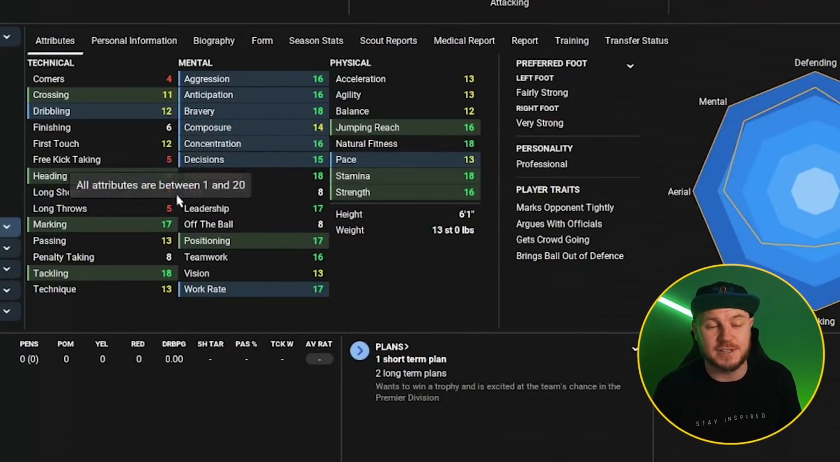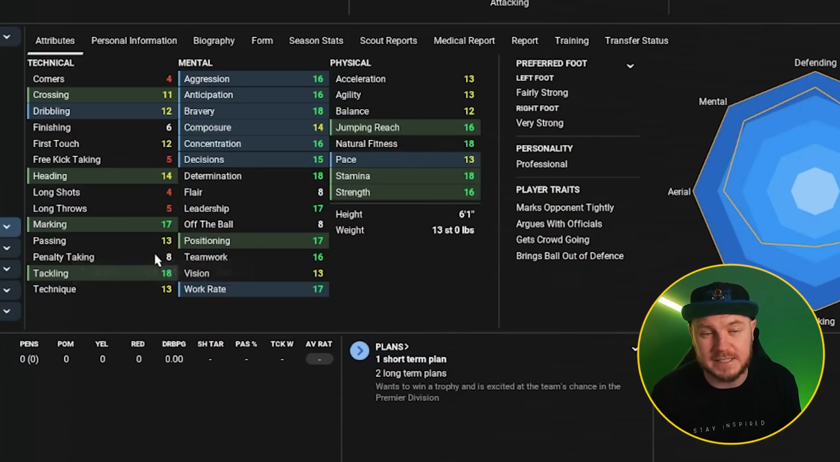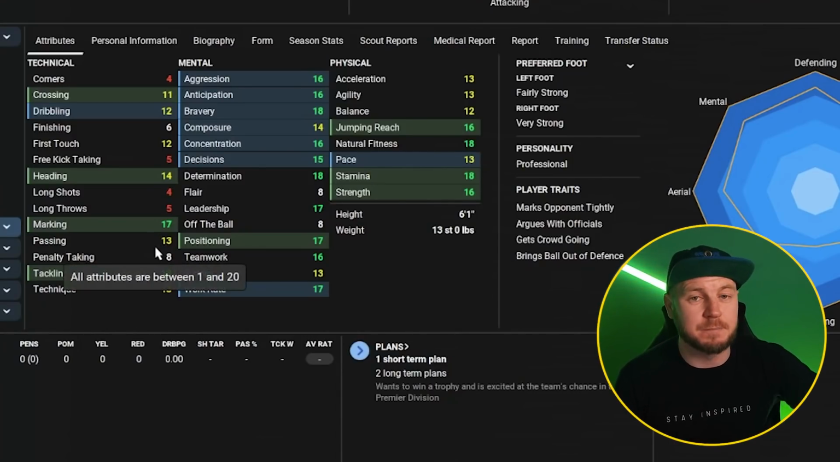Ideally, when you have a player that has decent control on the ball, for instance dribbling, first touch, that type of stuff, and has an okay ability to pass, this is a very good player trait indeed.